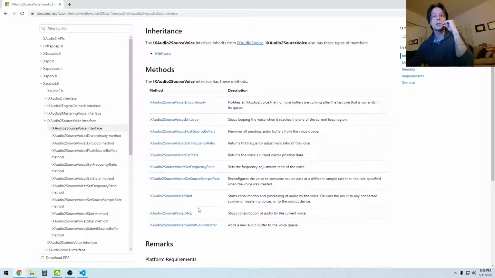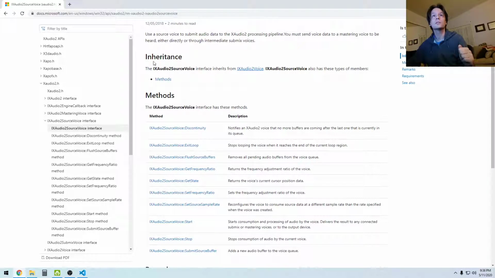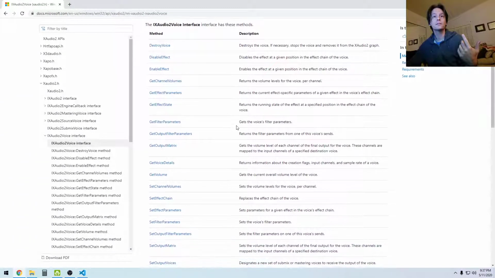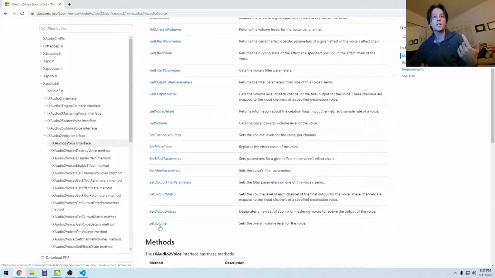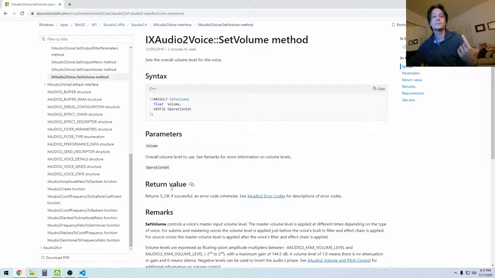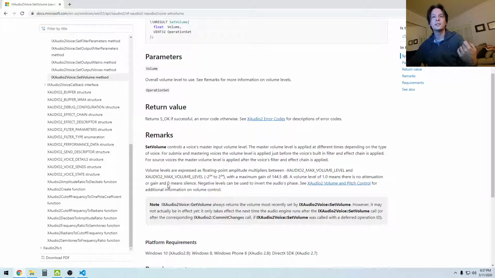Stop. I don't see anything. So it also has this, or it inherits from this. So what does this have? Get volume, set volume. Operation set is nothing. So I set the volume and I guess that's just always 0. I don't know.